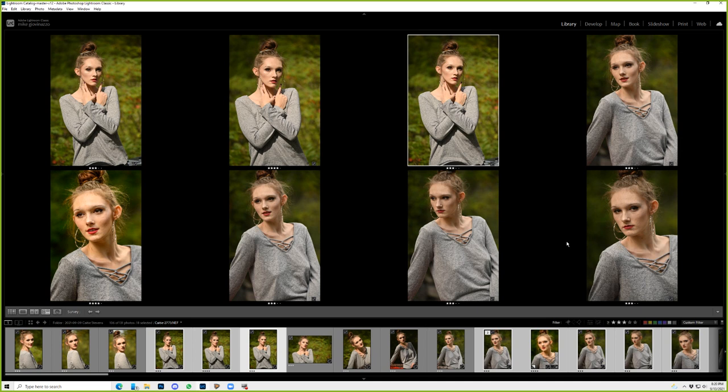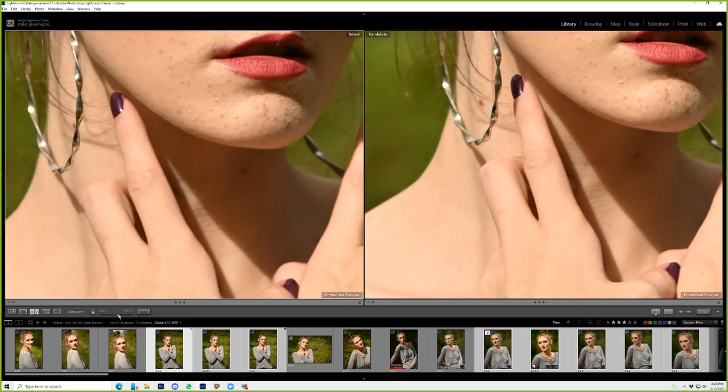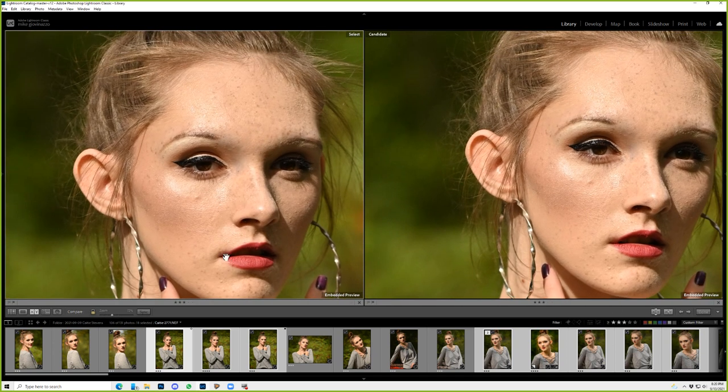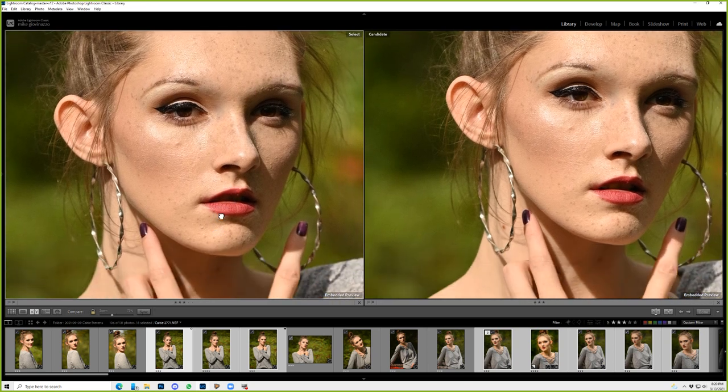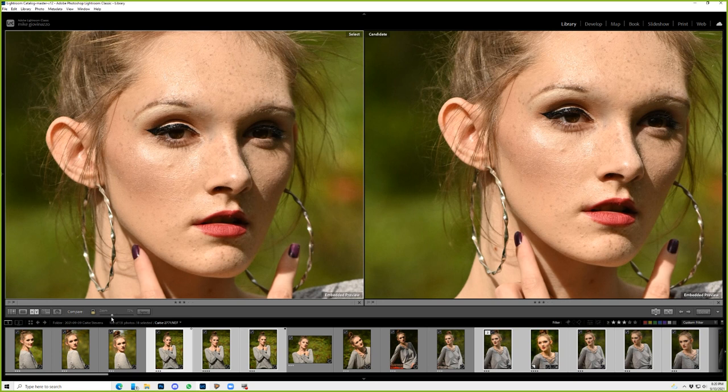If I'm really curious about comparing two of them side by side, so this one and this one are very, very similar, I can hit the letter C, which is a compare function. Now I'm seeing two of them side by side, but what's different about the compare function is I can zoom right in and start comparing them to see which eye is sharper, or did she do something silly like stick her tongue between her teeth, whatever. So I can compare these fairly closely.